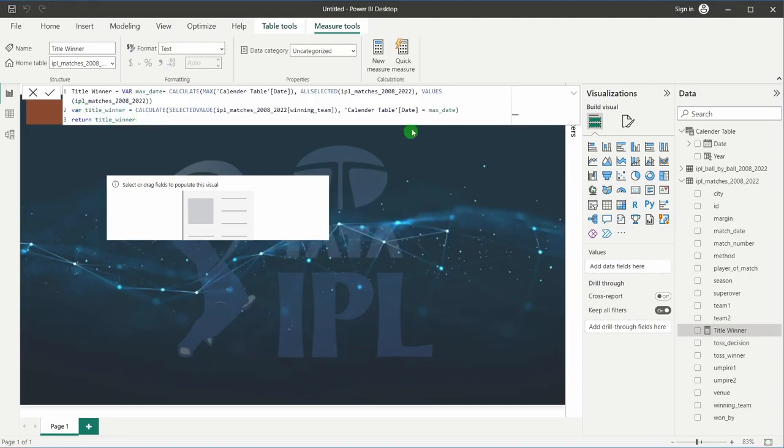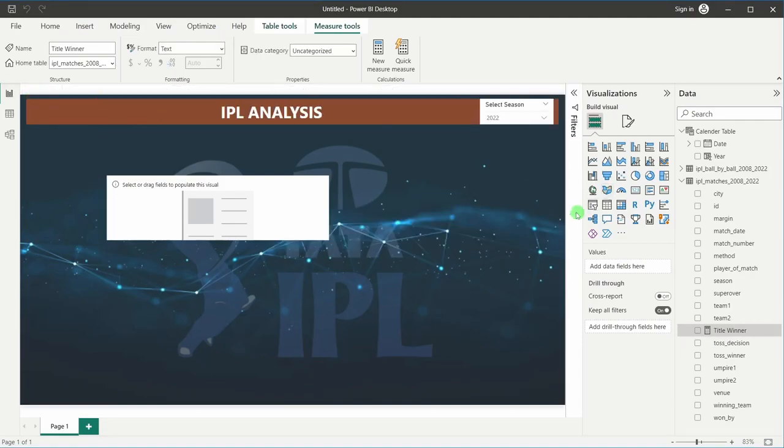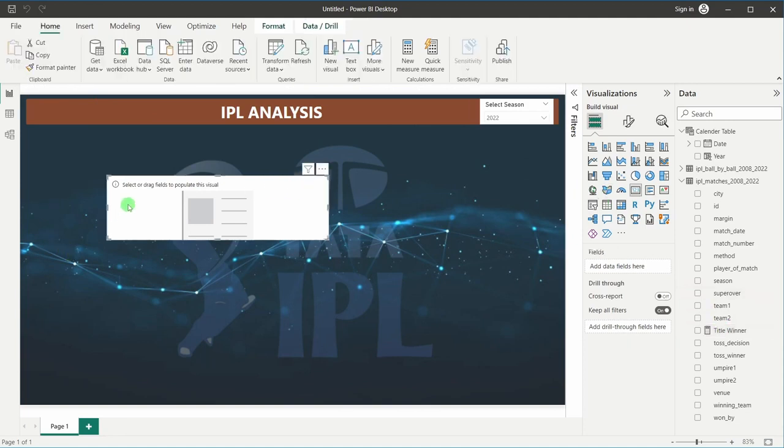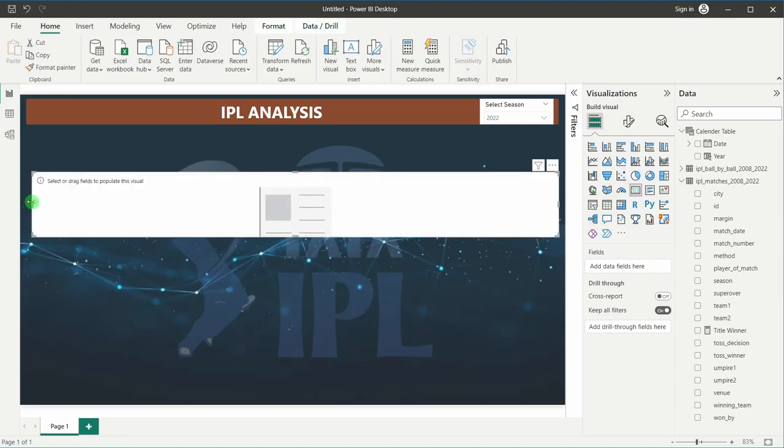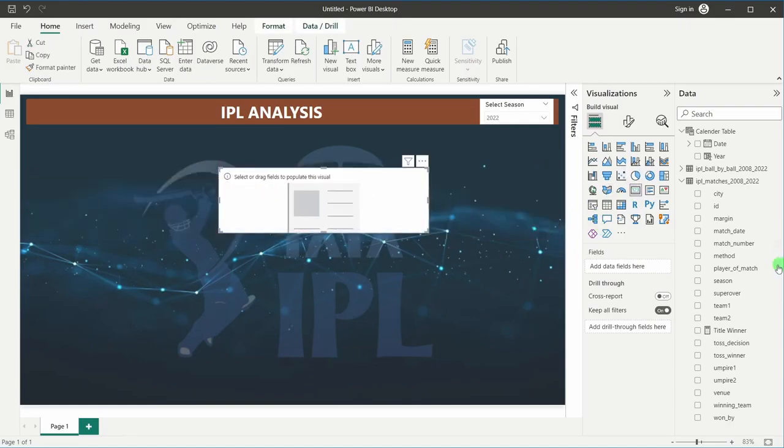Okay, so now we can say it has been accepted. I will close this now, and we will take title winner. I will first select the KPI card which we have taken, or I will delete this and you can take it again from here. That is this KPI card which we have taken over here. I will reduce it. Now in this KPI card, which is asking us to add the fields, we will take the new field which we have just created, that is title winner. And you can see we have got our title winner as Gujarat Titans.